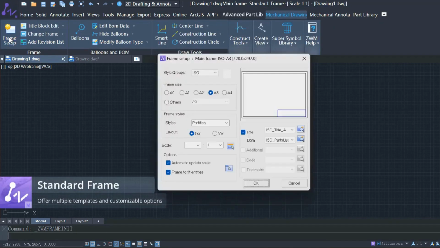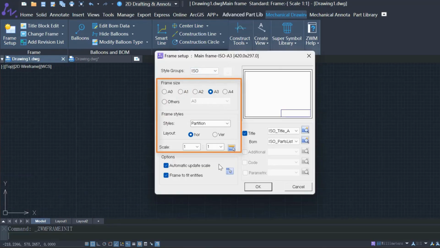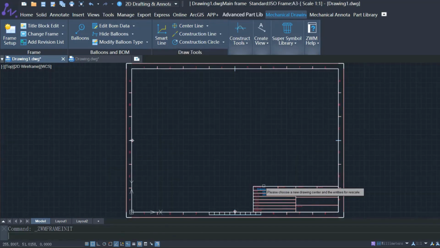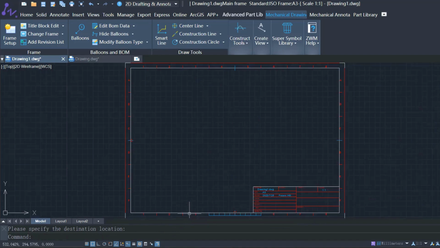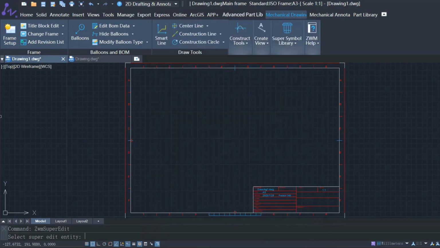Zwcad Mfg offers frame templates that meet many national and international standards. It can also edit the frame size and scale. In the title block, you can easily customize the file name, designer, design date, and more.